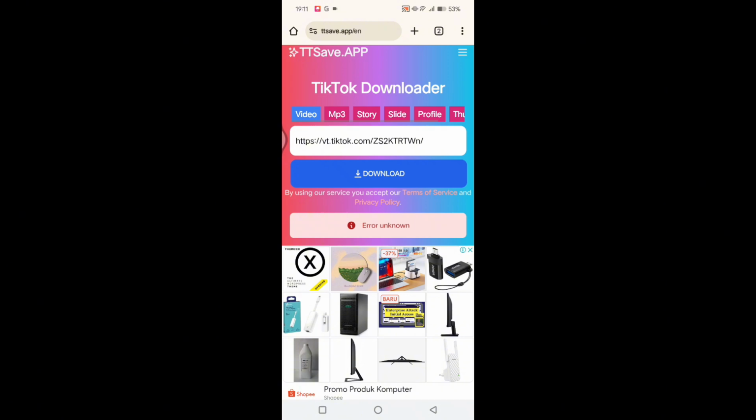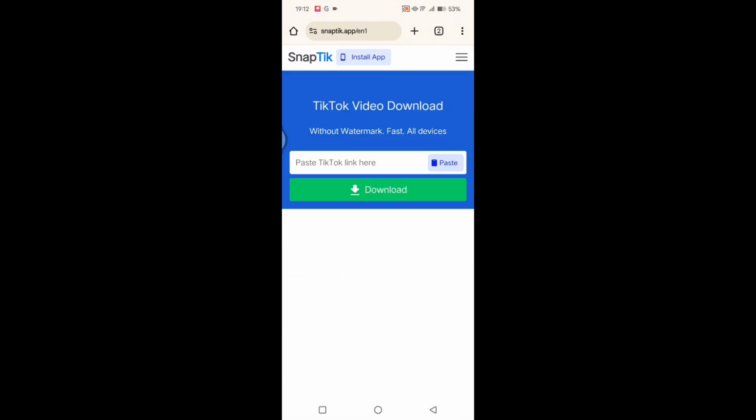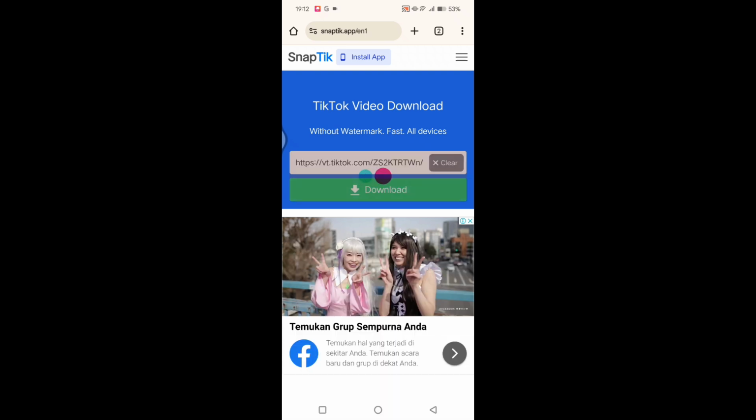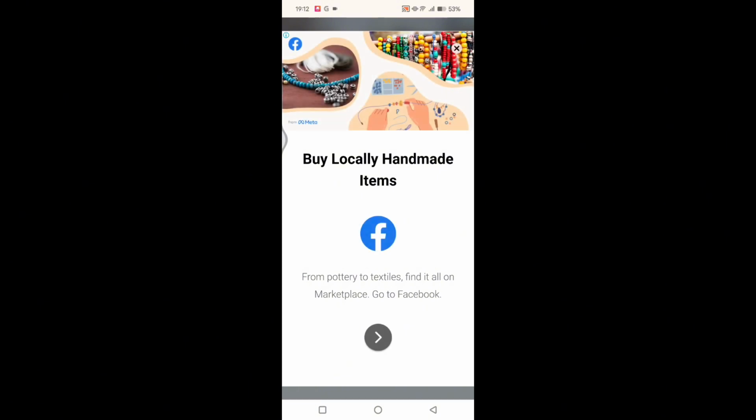Why is it error? Let's try another one. Let's try this one, Snaptik. You can paste the link again and tap on download. Okay, so as you guys can see, you can just tap on download and just wait until the video is fully downloaded, and you can see the result after.